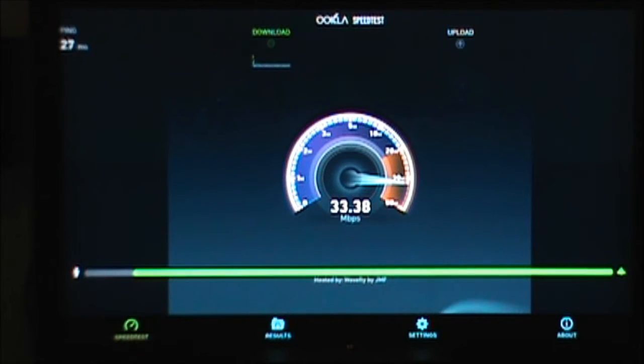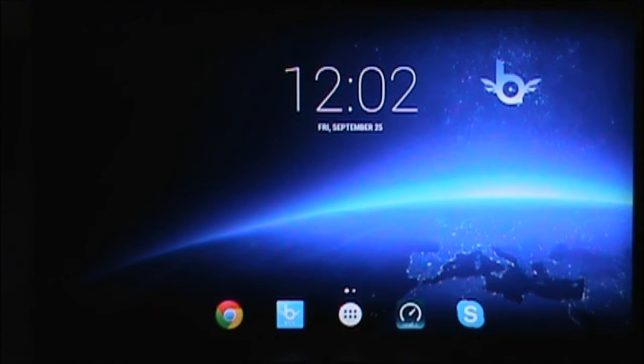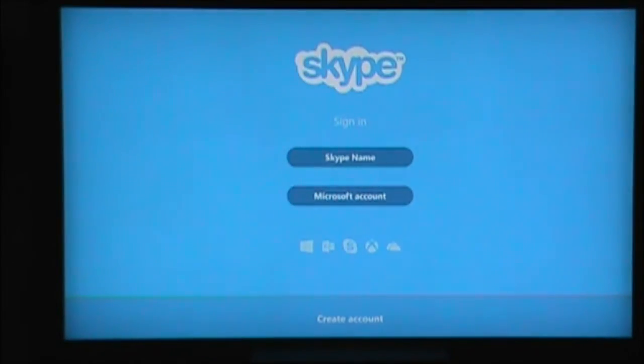So now that I know I have 33 megabits per second, I'll go back out to the main home page and show you that we can actually use Skype so that you can do video conferencing with your family, your friends, or possibly even for your business.